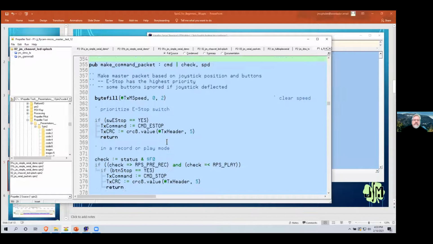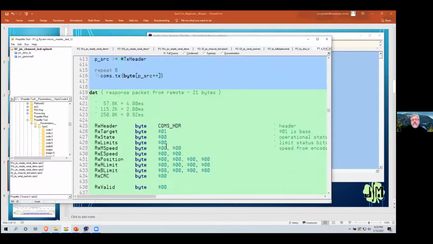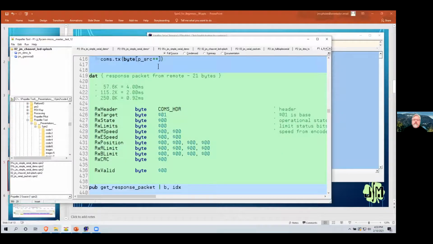On the receive side of it, now this is the master controller software. So this is what it's getting from the other side. Again, we have the header. 1 means the address is the base. Here is the current state. Here are limits bits. This particular project is a target controller, so it's moving a target on a shooting range. And we have 4 limits. We have soft limits that the user can program in. We also have hard limits.